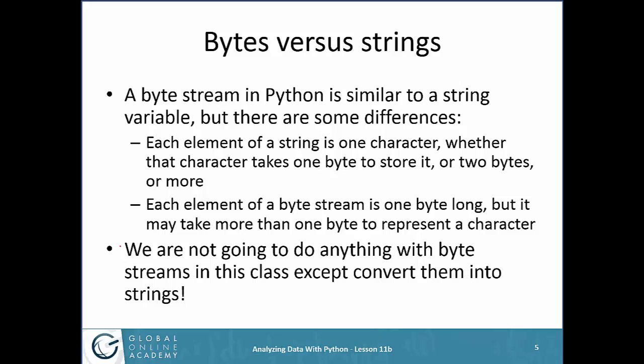Sometimes those characters take only 1 byte to store. Sometimes they take 2 bytes. Sometimes they take more. But each element in a string is just 1 character. Each element of a byte stream is 1 byte long, but it may take more than 1 byte to represent a character. So they're related. Each string can be turned into a byte stream, and each byte stream can be turned into a string if you only knew how to decode those bytes into the appropriate character set.